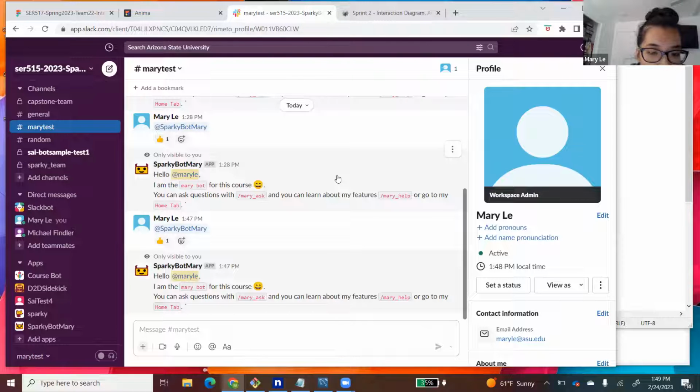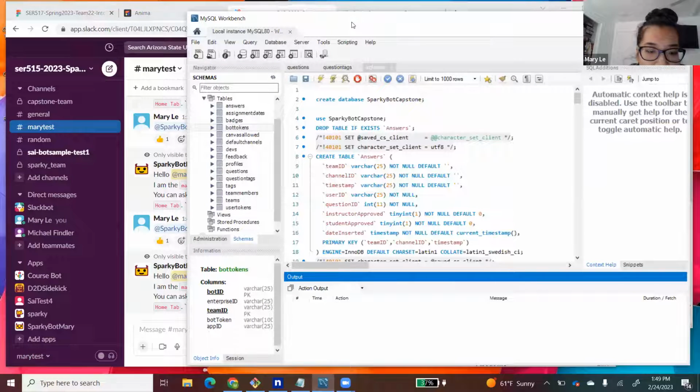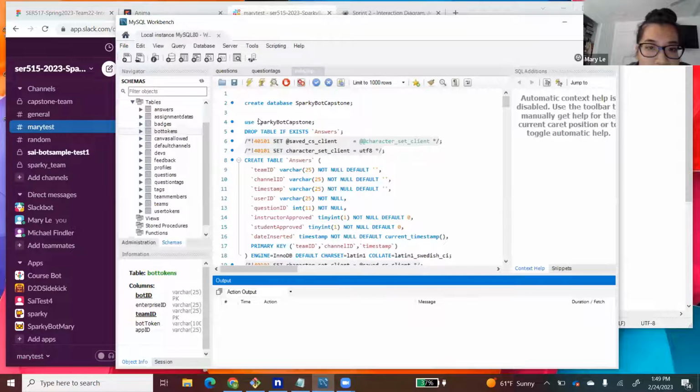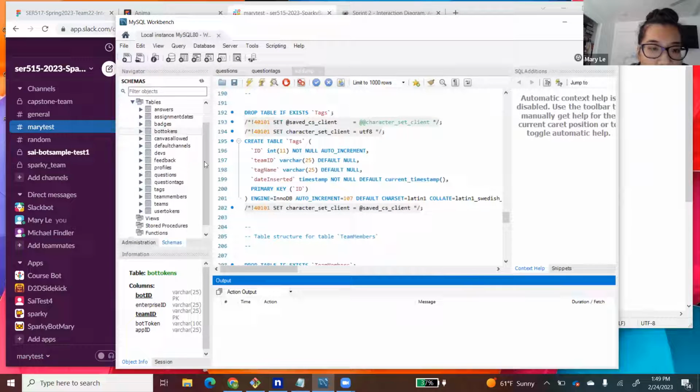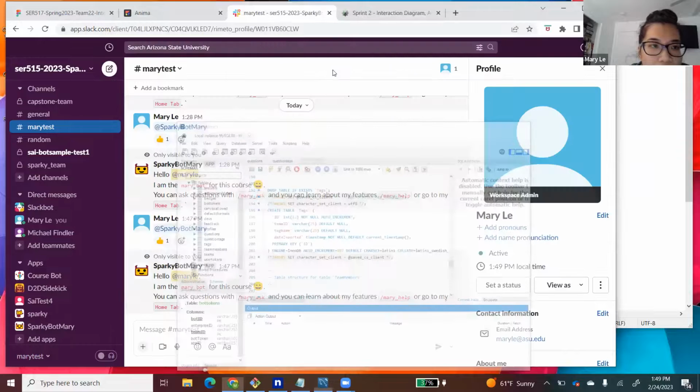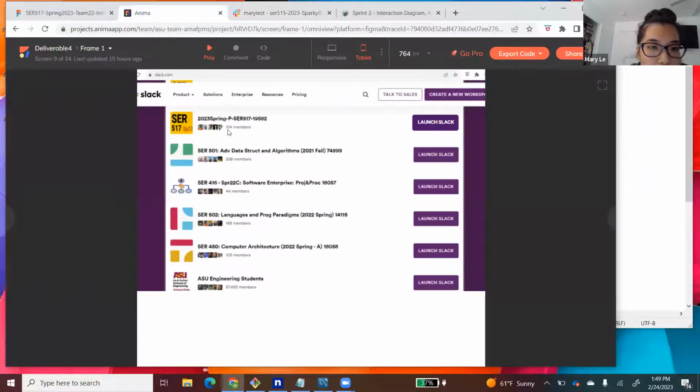product for the Sprint. And for the Sprint, what I contributed is integrating the new database into the SparkyBot project. So this is the script for it. And then on the left-hand side, you can see all these tables, answers, assignment dates, badges. And then another thing that I contributed to Sprint-2 is creating the SparkyBot interaction diagram.